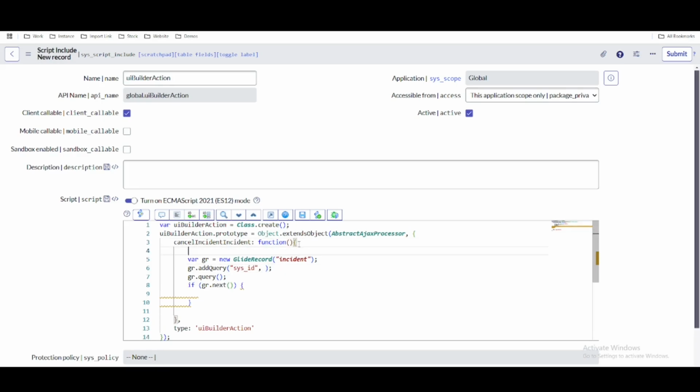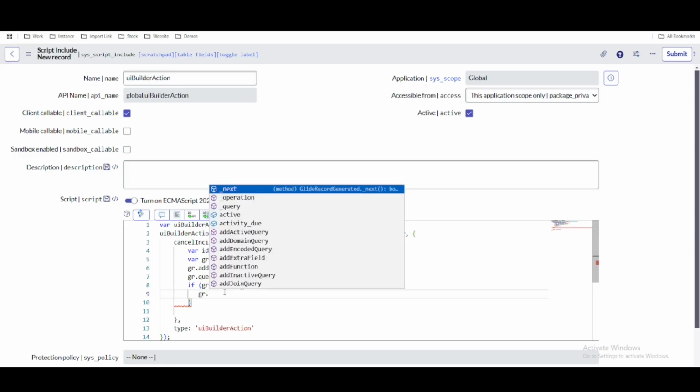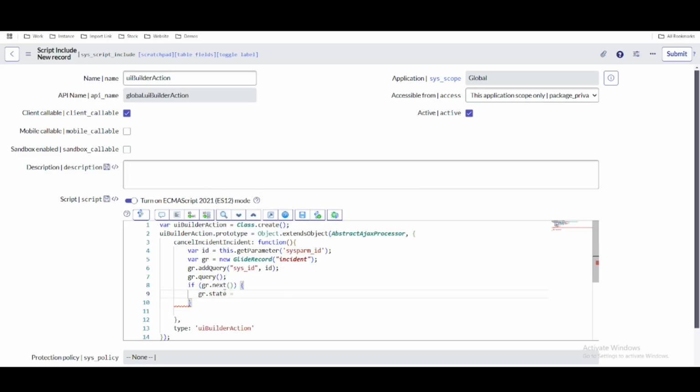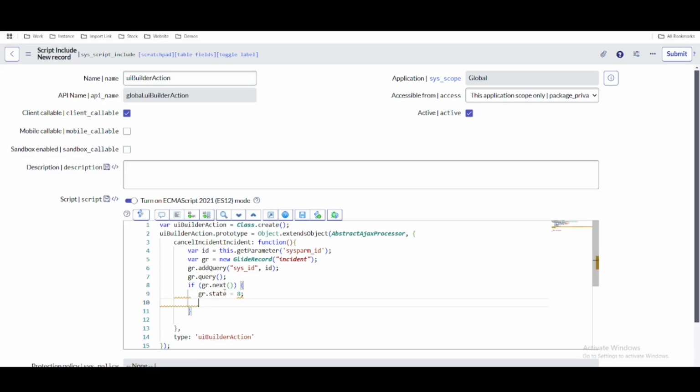So we will say where id equal to this.getParameter, and inside that we will say sysparm_id. Okay, and then this id we are going to pass here as a sysID. Then we are going to set the state equal to 8, and then we are going to use gr.update to update this incident. So let's format that quickly and see if we got anything.